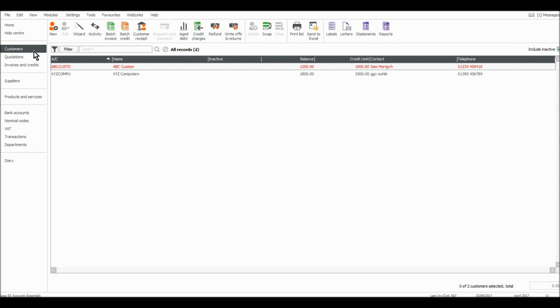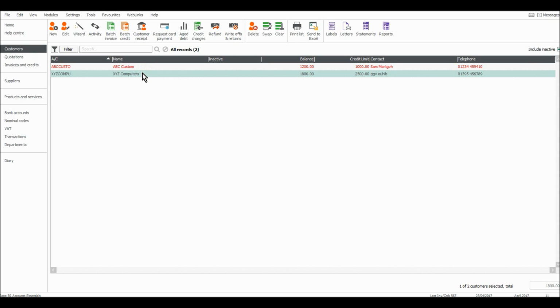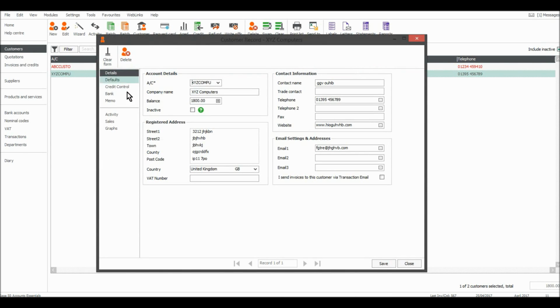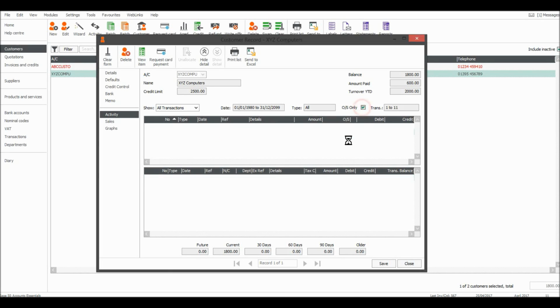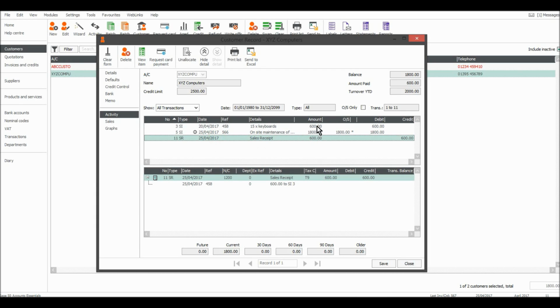I just want to show you the customer record. So XYZ Computers, if I double click on their account and we have a look at their activity, you'll see that there are two invoices and a sales receipt. And you'll see that there's an asterisk next to just one of these invoices, because the asterisk means it's outstanding. If I click on outstanding only, it will just show invoices that are outstanding. If I take that off, you can see both invoices and a payment made that clears one of those invoices.